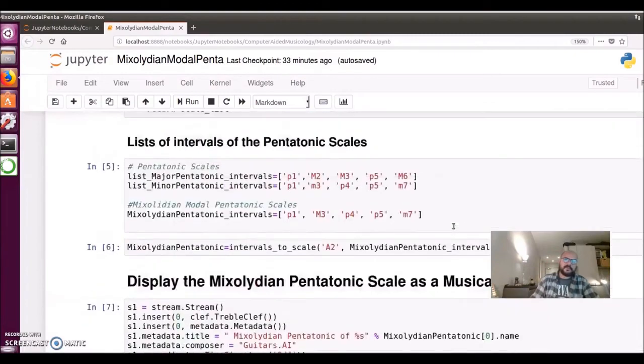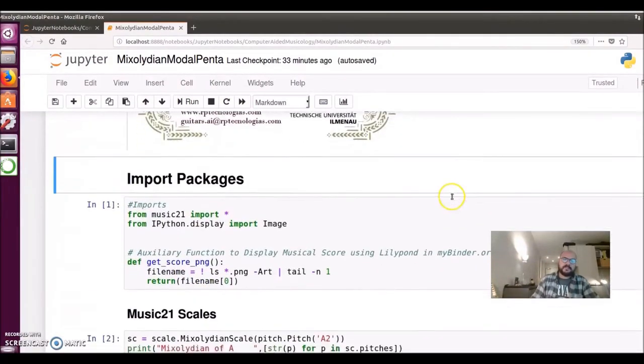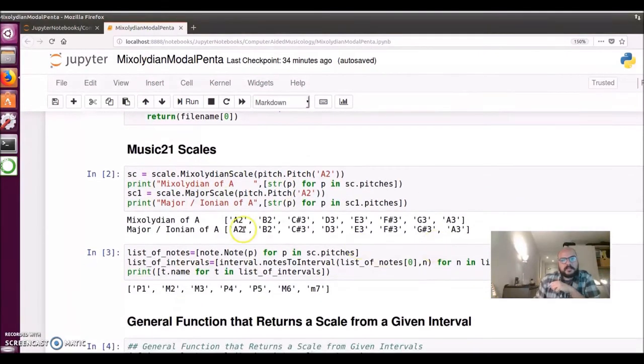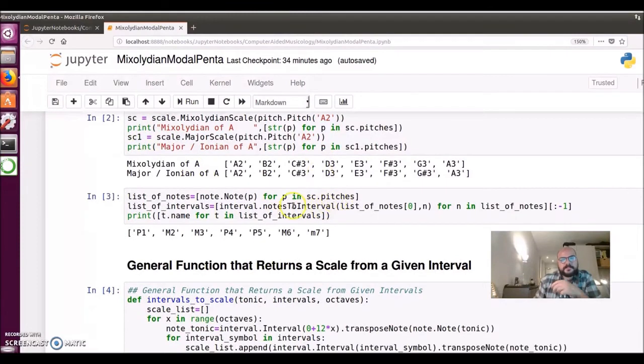So let's go back. I introduced today this concept of a scale in the Music21 library. You can go into the documentation and see all the scales available. You can do different things with scales. They have different methods, different attributes. We will use some of them later on. But what I did, I created a Mixolydian scale. I'm printing the pitches, the notes that build the scale. From these pitches, I am calculating the intervals related to the tonic. I'm comparing the major scale, which is the Ionian mode, with the Mixolydian mode.